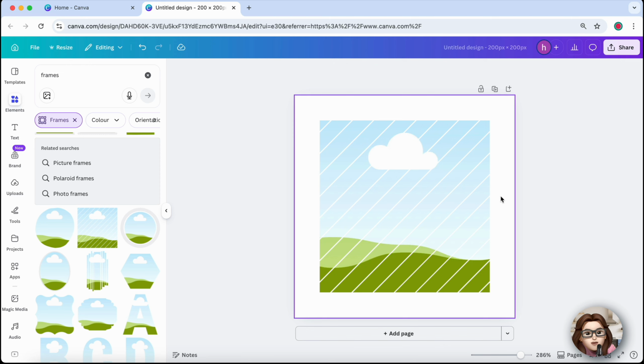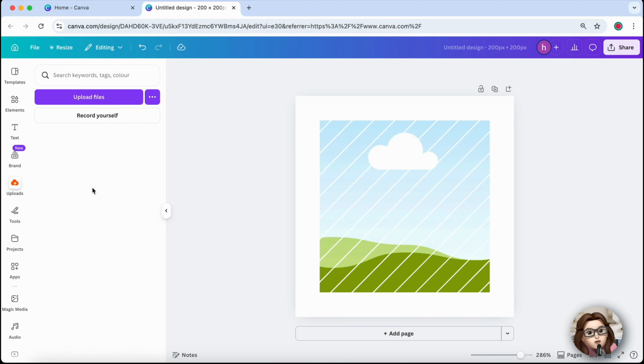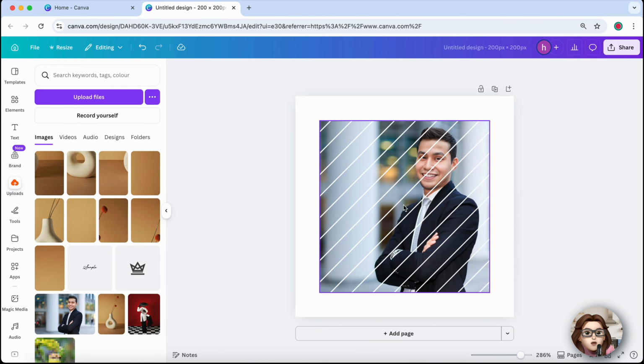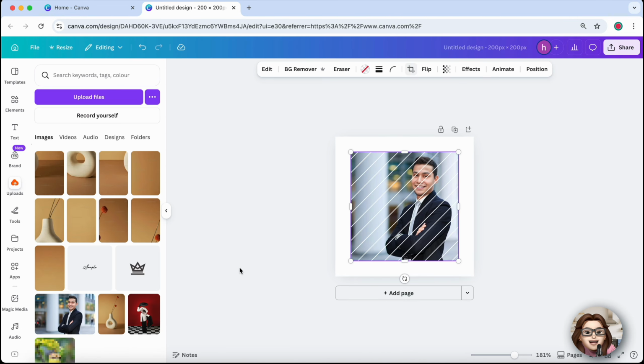Next, upload your images. Go to the Upload section and click Upload Files to add images from your computer. After the images are uploaded, simply drag an image onto a frame. Canva will automatically place the image inside the frame and adjust it to fit the shape.